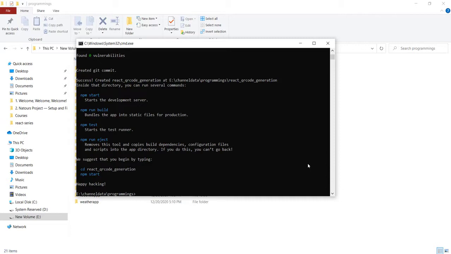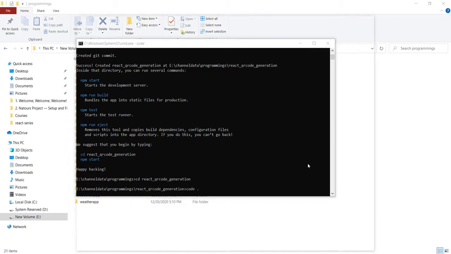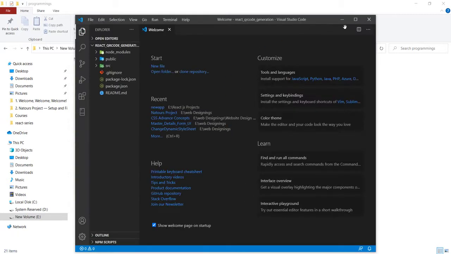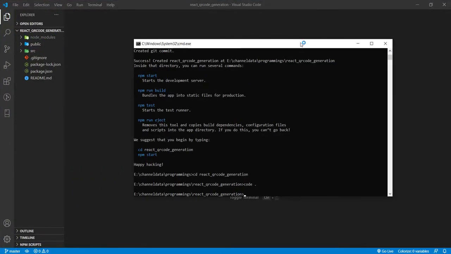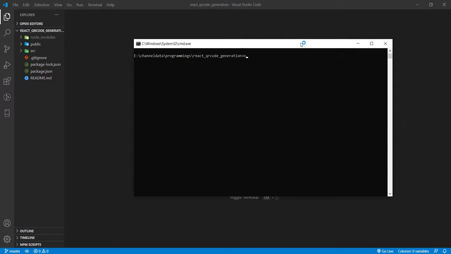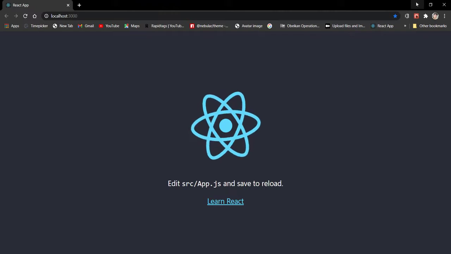Browse the directory and open this project in VS Code. We have to write cd react-qr-code-generation, that's the folder. Hit enter, and now type code dot, and this will open the project in VS Code. Just clear the console and type npm start to start the brand new React project in the browser. Here a brand new React.js project has been created successfully.